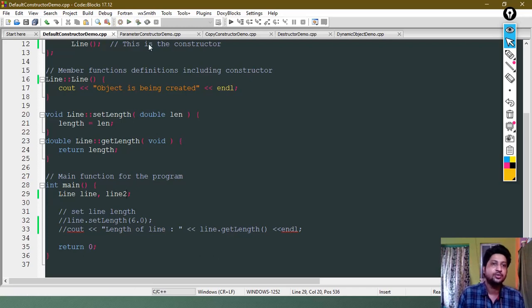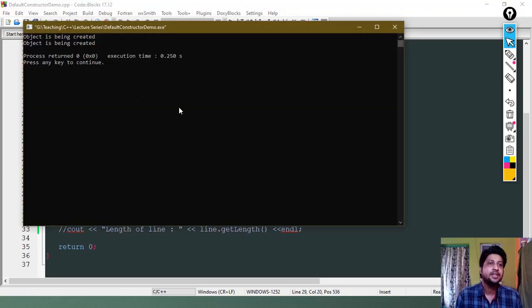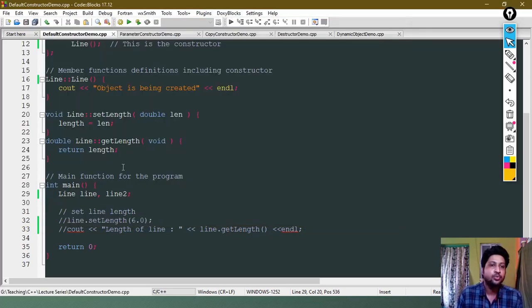Let's check what is the output. So as you can see, two times that particular object is created, message is displayed. That means we have created two objects. So from this, we can confirm that this line, the constructor, is being executed whenever we are trying to create a particular object of this class.